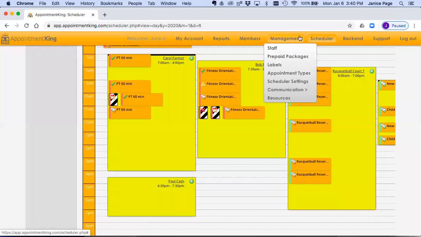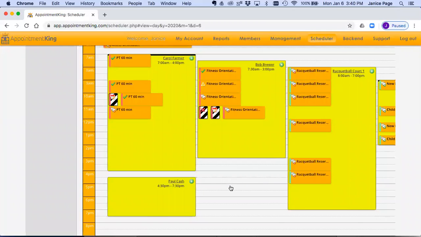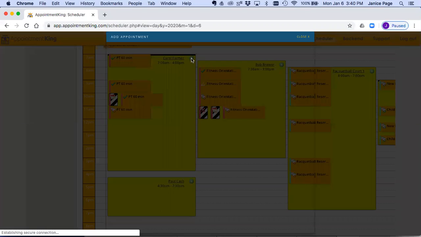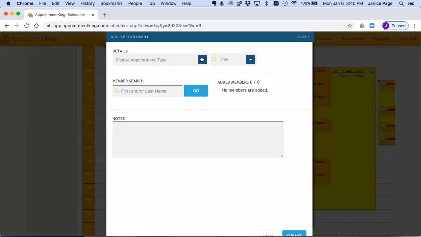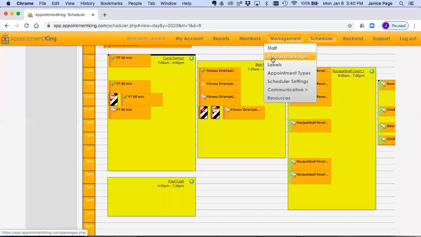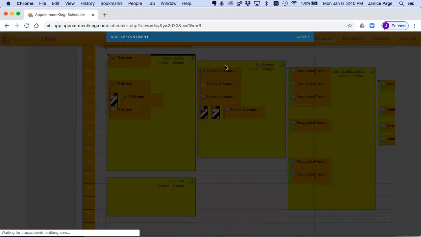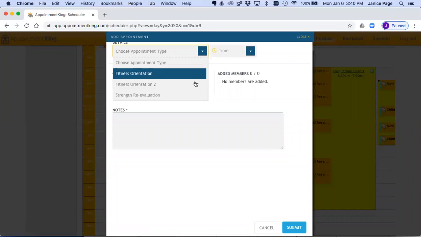Oops, sorry. I want to reflect back on just one thing. This is kind of an FYI. You may never come across it, but remember when I was talking about labels, and we said that Carol is underneath the personal training label, so she can only be scheduled for personal training. Let's close that. And Bob is underneath the orientation label, so he can only be scheduled for orientations.